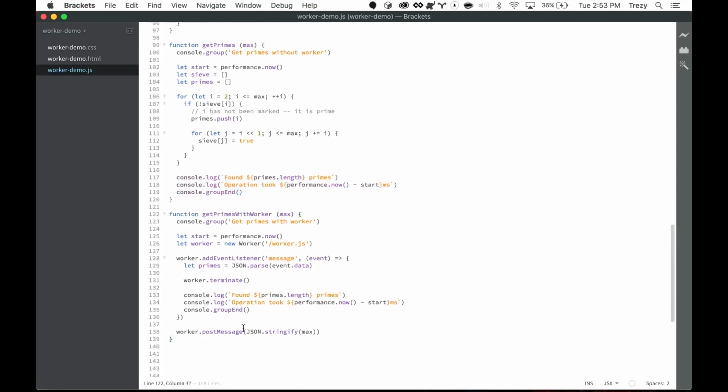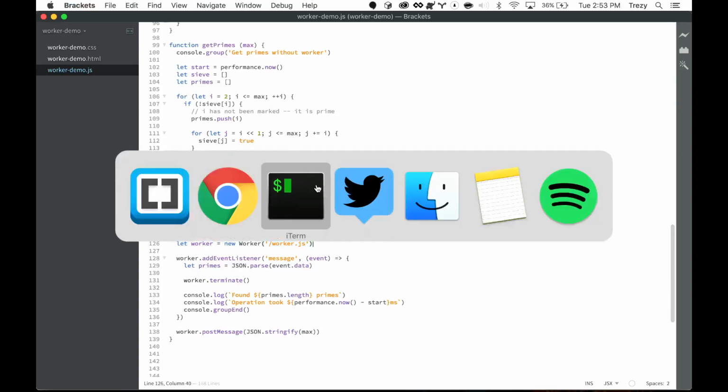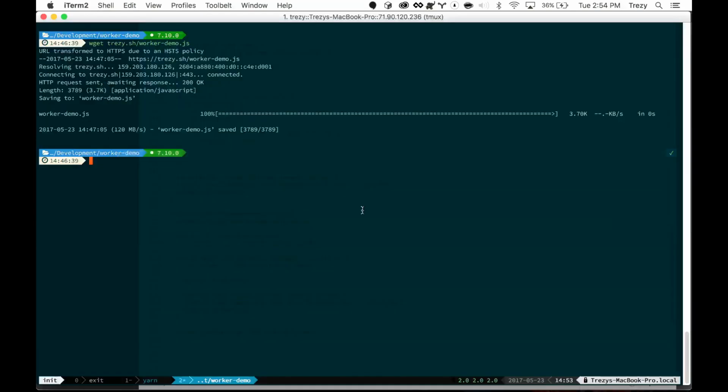Get primes with worker, however, does it a bit differently. So again, we do performance.now, but then we create a new worker, which in the browser is the syntax for creating a new web worker. And what we do is we pass it a file path, in this case, worker.js. So we need to wget that. So we'll do worker.js.